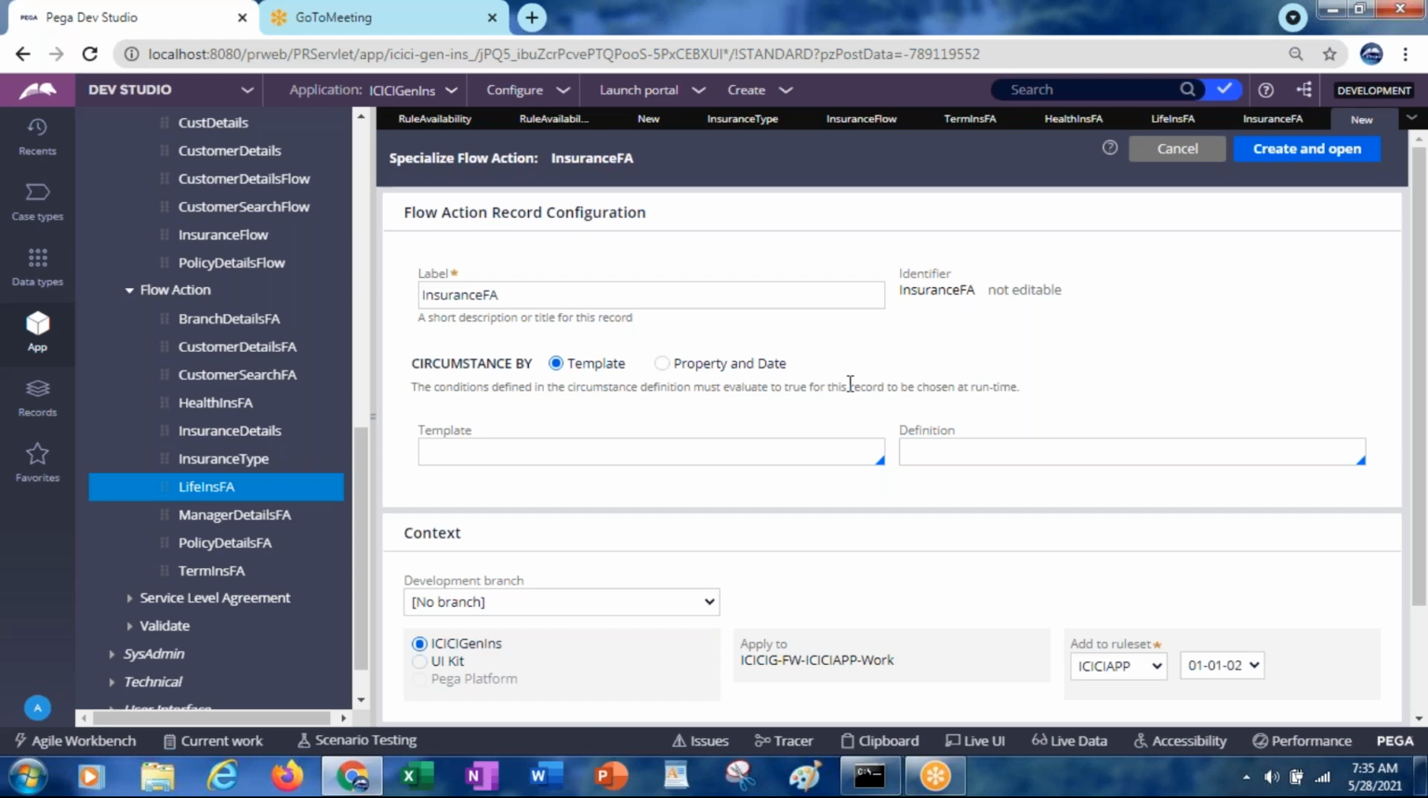Now as I said, we will be applying the condition, and based on the condition only, we can execute these flow actions. The same name. Now I am not changing this insurance flow action. It will be the same only, but here we will be applying the conditions.